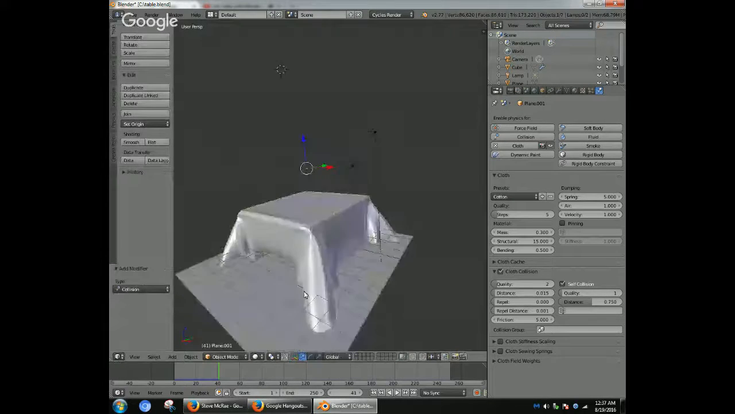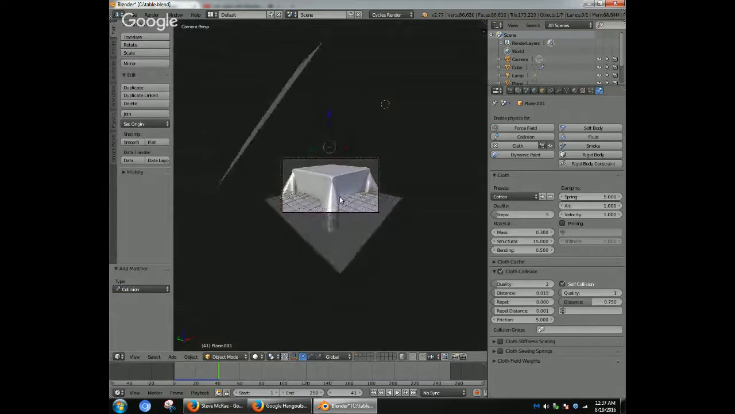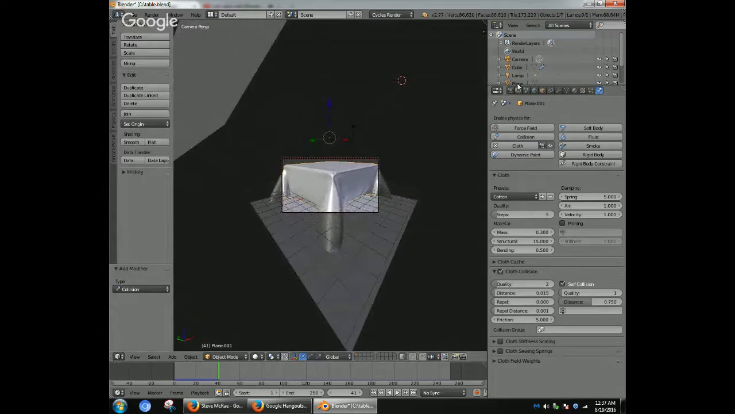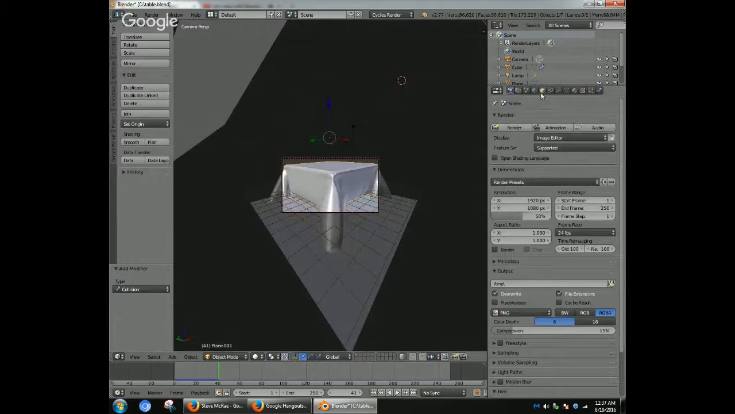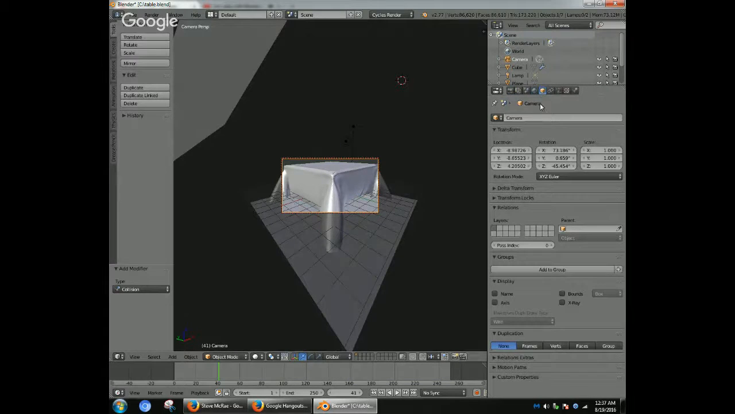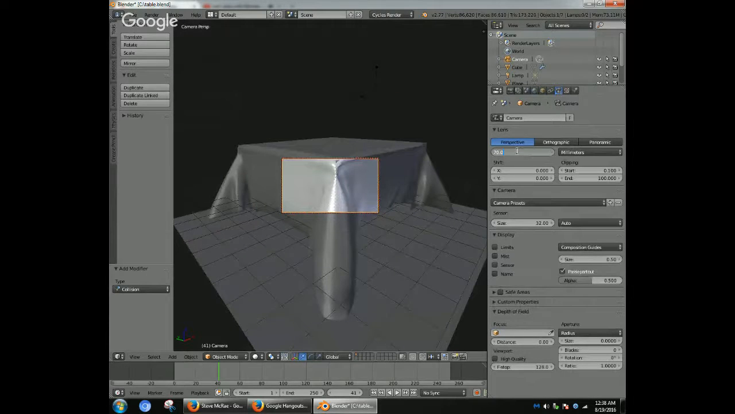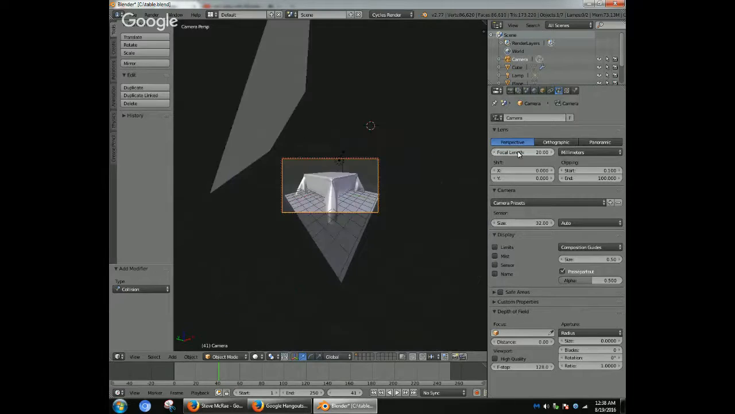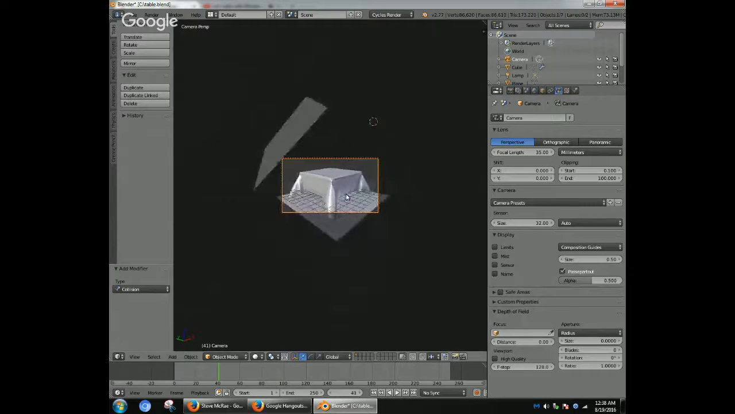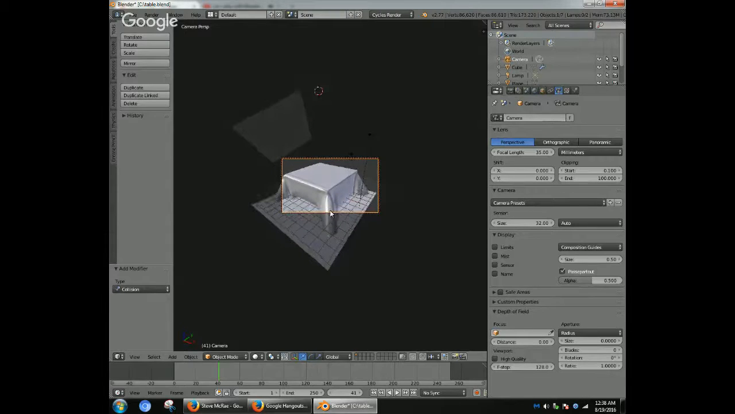So let me go to my camera. I want to zoom out. Let me change my focal length. Now it's still 35. Try right about there. We get some textures going on there.